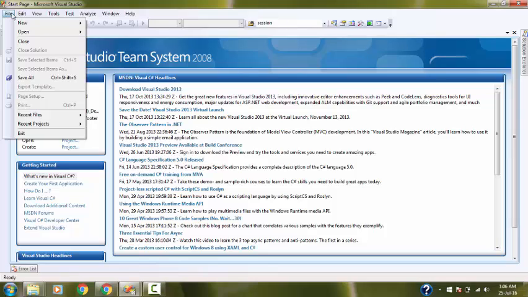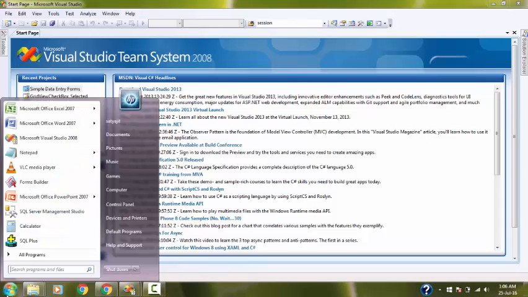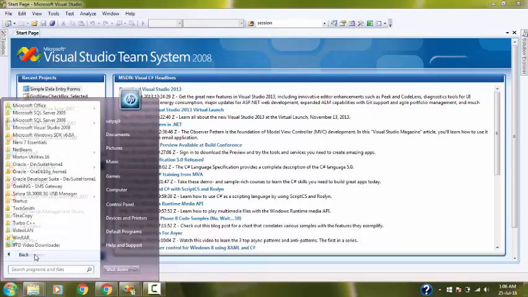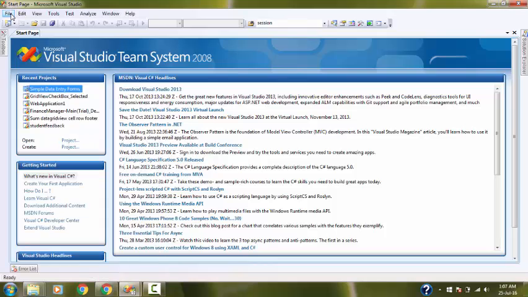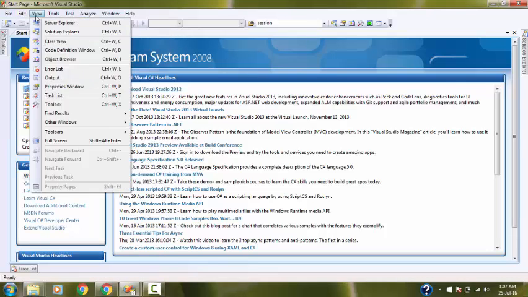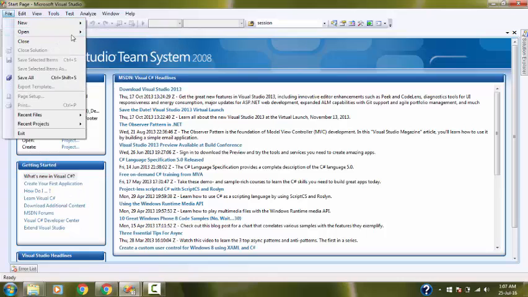To exercise this lesson, we have to go to the Visual Studio IDE, which is listed under Start Menu Programs. Go to Visual Studio 2008. I have this version installed. You can choose any other version like 2010, 2012 or anything else. After going here, click on New, select Project.